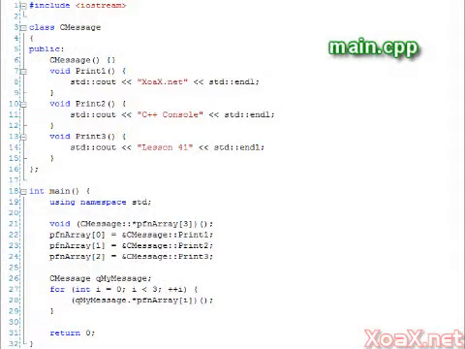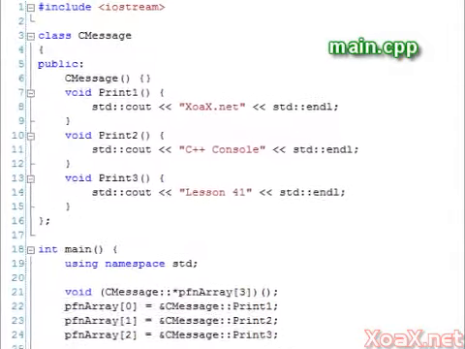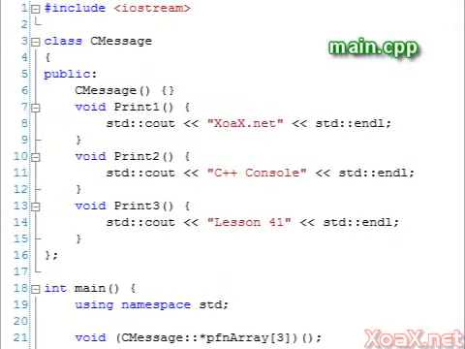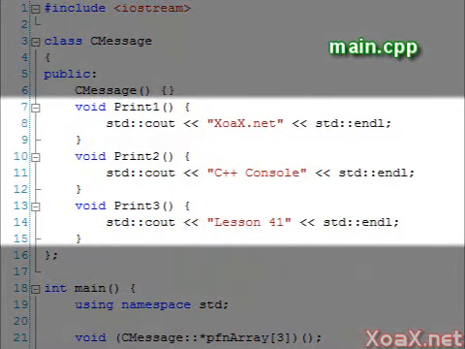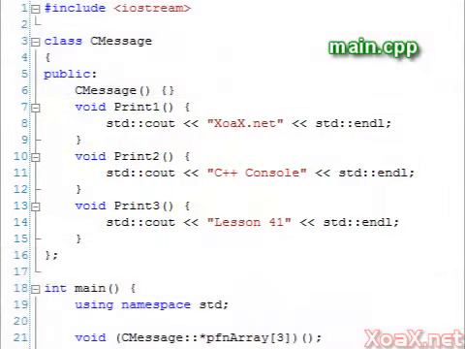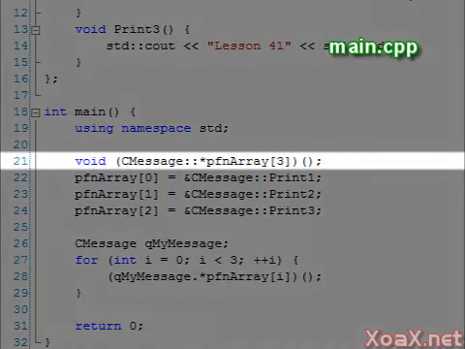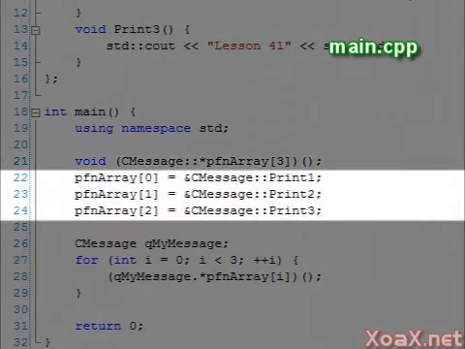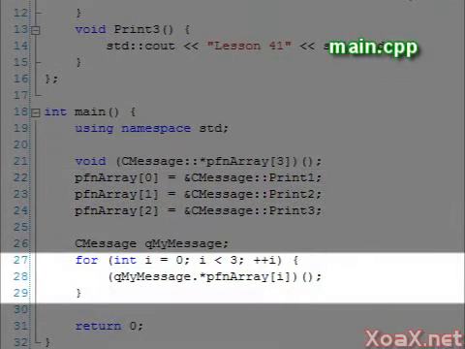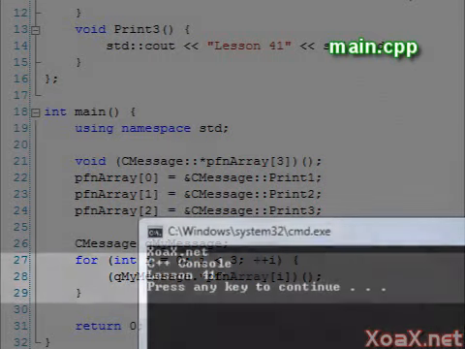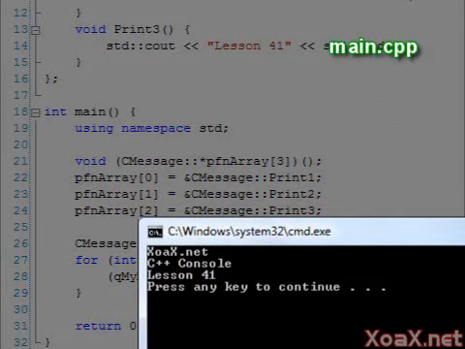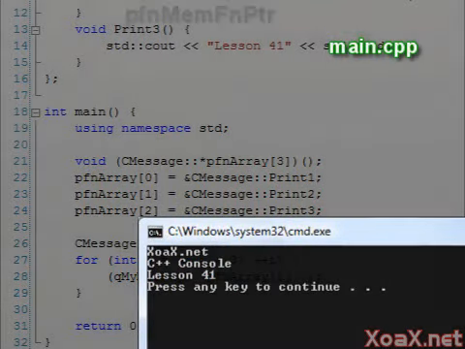Our second program demonstrates the syntax for arrays of member function pointers and has a simple message class with 3 functions that each output a different message. In our main function, we declare an array of 3 member function pointers and assign them to point to each of our member functions. Finally, we loop over the entries of our array and call each function via the pointers in the array. Executing the program, we see each of our 3 messages outputted.